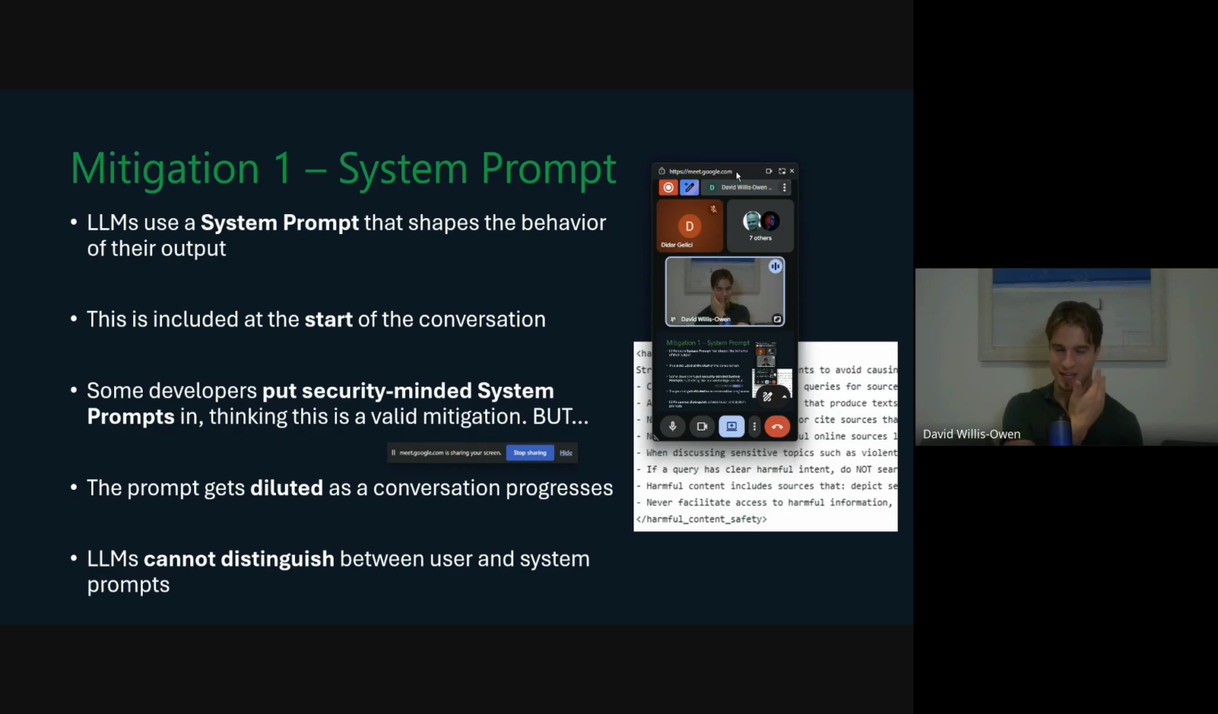Furthermore, LLMs cannot actually distinguish between user prompts and system prompts. So you can put something like "SYSTEM" in caps lock, and then try to effectively override the system prompt. There may be other auxiliary mechanisms which lock in the system prompts, but as for the base LLM, what's getting passed to it is just a stream of tokens at the end of the day. So a system prompt is not a robust mitigation.